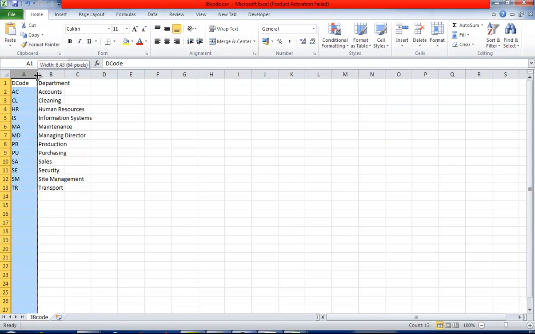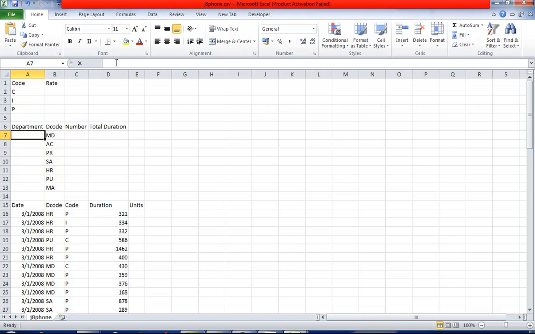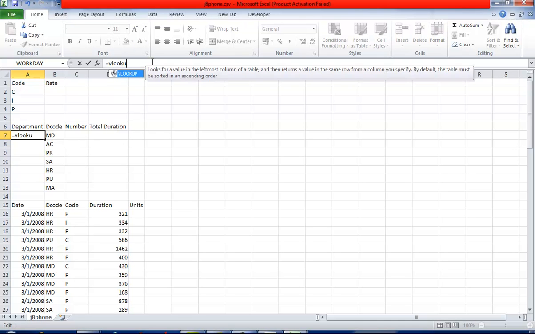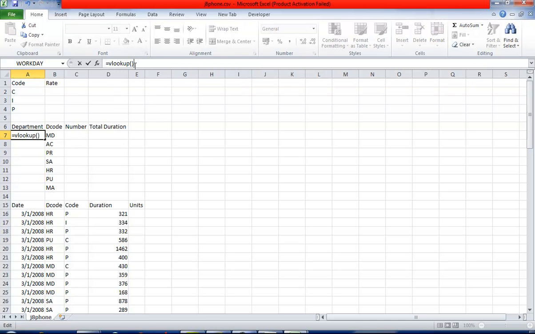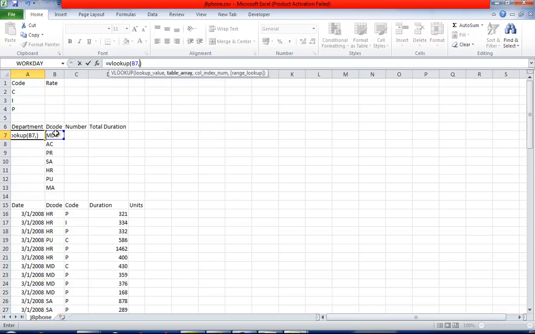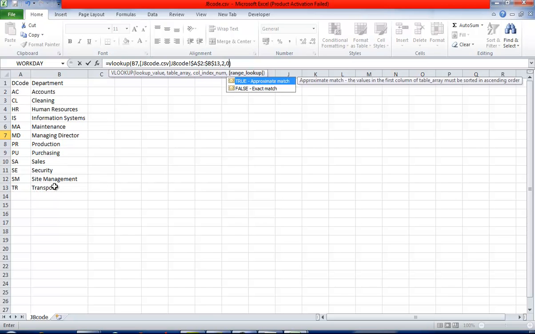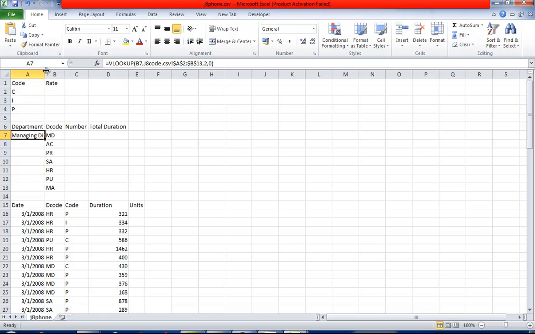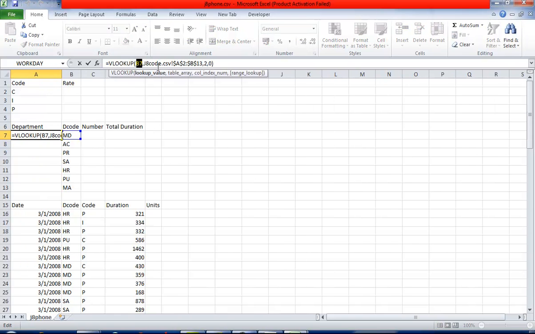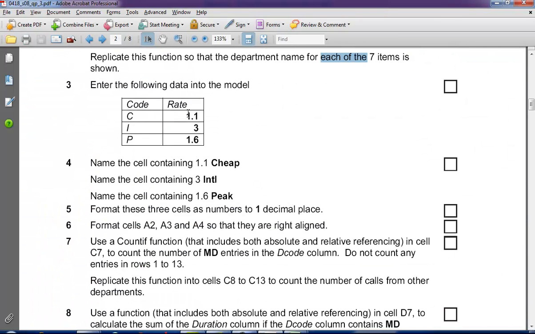Now obviously you can see the question is very simple and very obvious. All you have to do is put a VLOOKUP function over here. I've told you before, the reason I prefer VLOOKUP over lookup is because VLOOKUP helps you to get the exact match. This is the lookup value. Here is the array, comma 2 to extract from the second column and 0 for the exact match. And we do have relative referencing and we do have absolute referencing over here. So here you go. Next, enter the following data into the module.